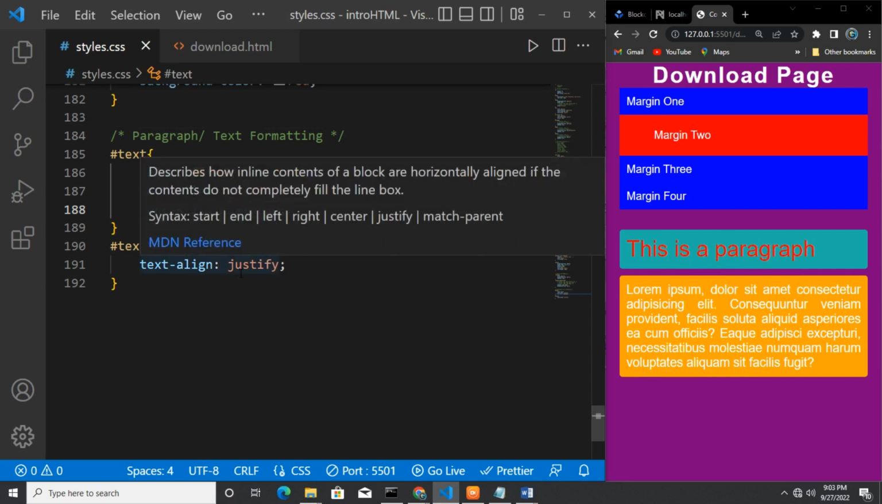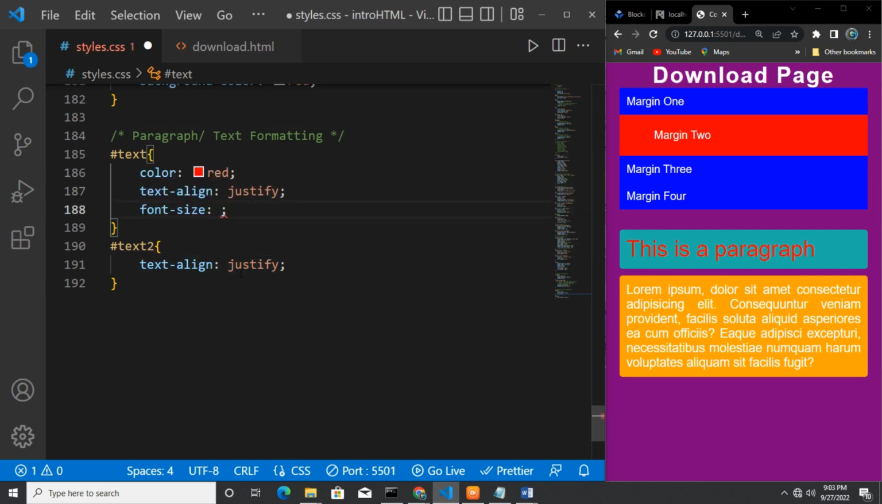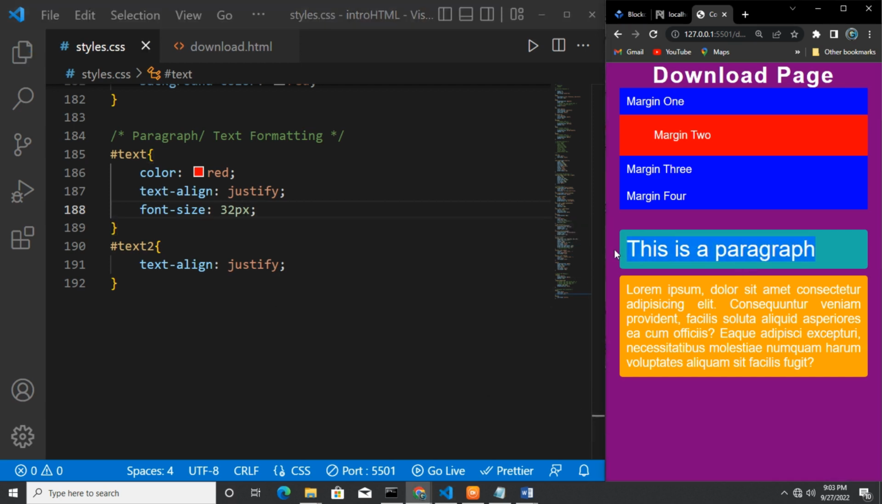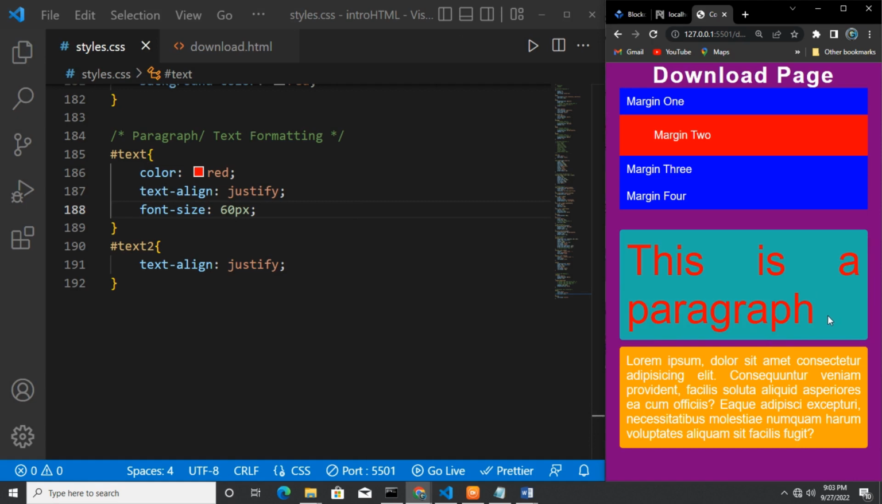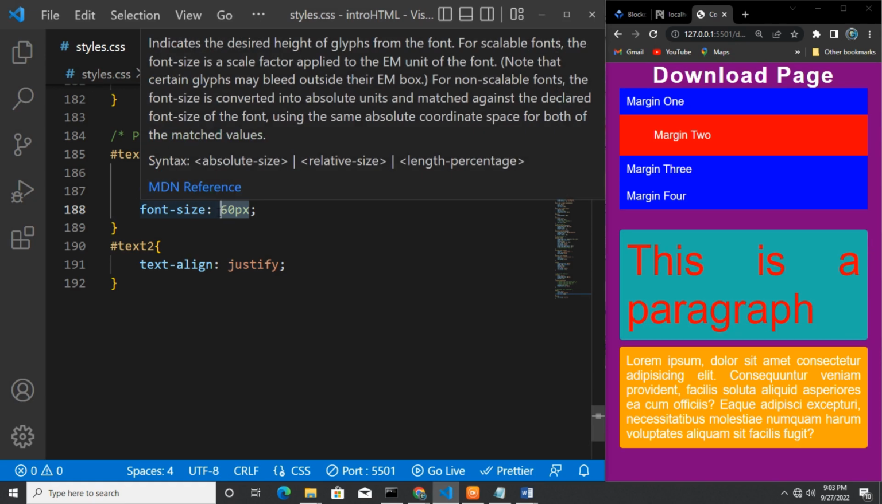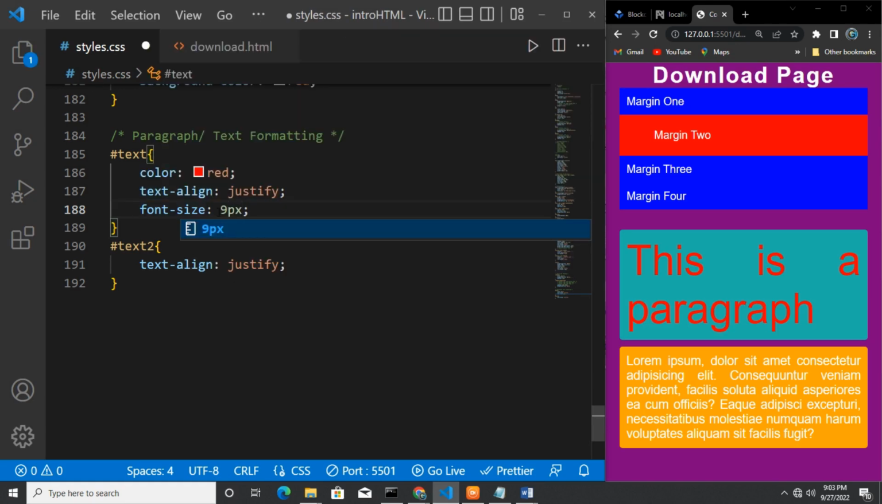If I click on extra large and save, it's actually this big. But instead of using this, I can put the exact figure I need. For example, I can say I need a font size of 32 pixels, and if I save, now it's 32 pixels, so it's almost the same as extra large. If I want it bigger than that, I can say 60 pixels, and if I save, now the font is as big as 60 pixels. That's what we are saying.